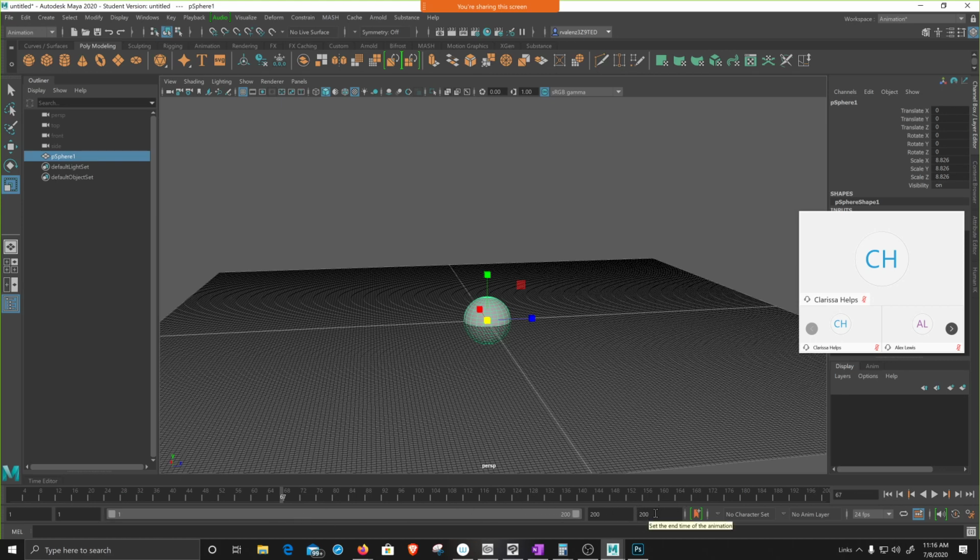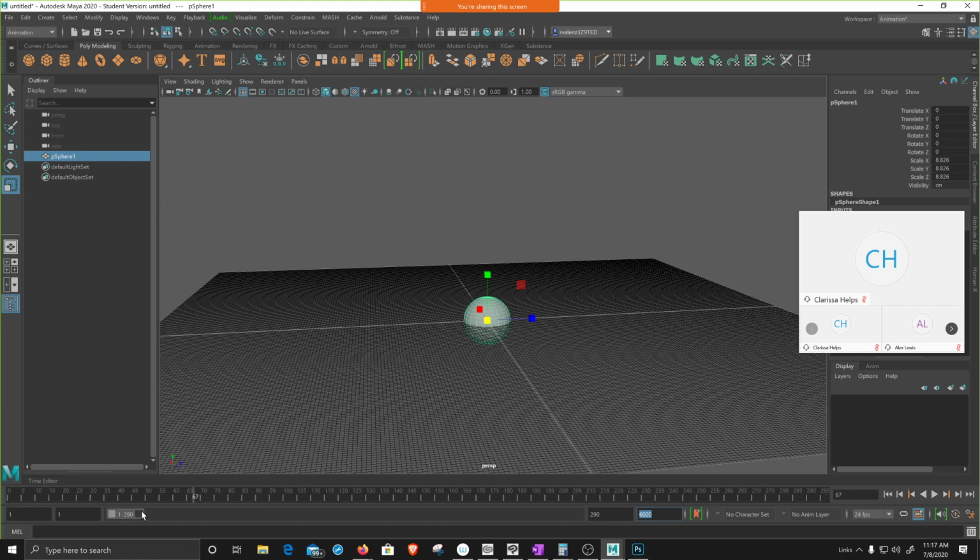If you want your animation to have more frames, you can just type it in here on the last square. It says 200. Let's say I want my animation to be 6,000 frames. You can just type that in there. I'm still seeing 200, but if I zoom out with the bar here, there are my 6,000 frames.